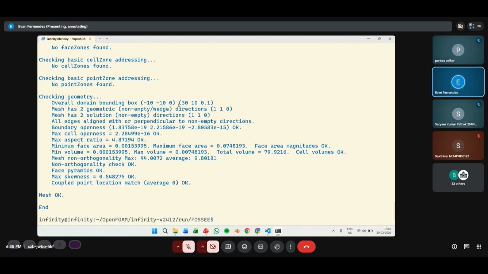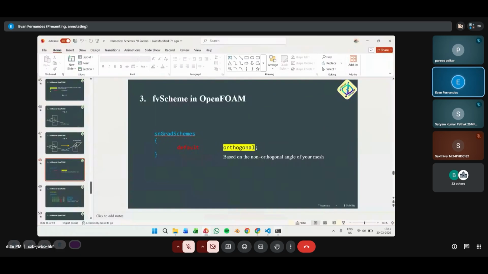So over here we have the overall domain, the bounding box, in simple terms your entire computational domain. Then you have some additional parameters like cell openness and aspect ratio. You also have minimum face area and volume, and over here you will have mesh non-orthogonality, max and average. Here we have to check the maximum angle. In this case it is around 44.072. Now based on this value, you have to specify in your fvSchemes.